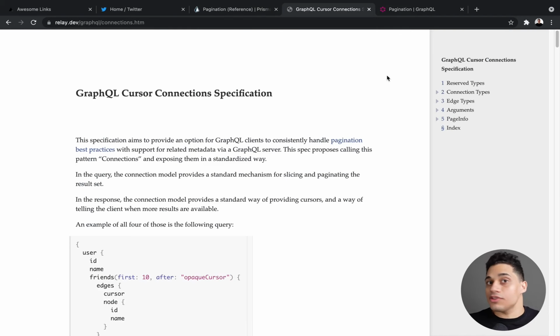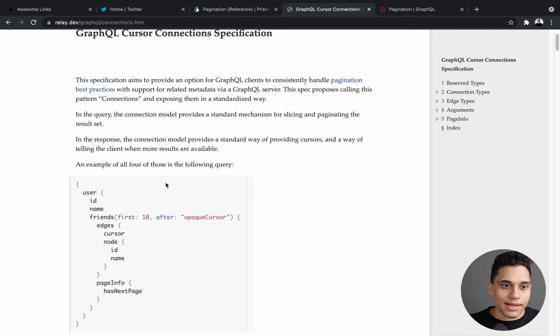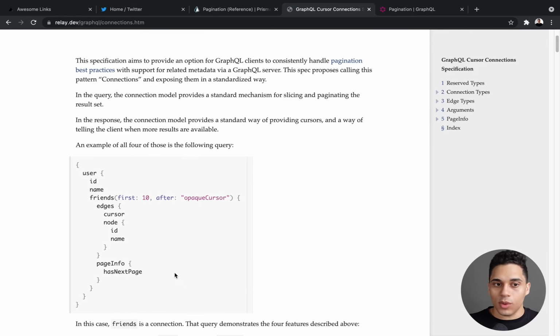To implement cursor-based pagination in GraphQL, you should follow the cursor connection specification that comes from Relay. So this is an example of a paginated GraphQL query, and this is a response. We're returning a user, and each user will have friends, and we're specifying 2 arguments. The first argument is called first, and it takes a number. This is the amount of items that we want the API to return. So in this case, we want to return 10 friends. And then we have this after argument, and we're passing an opaque cursor.